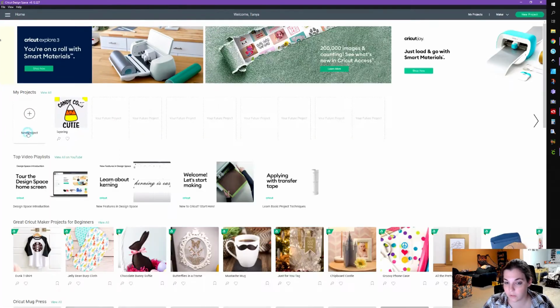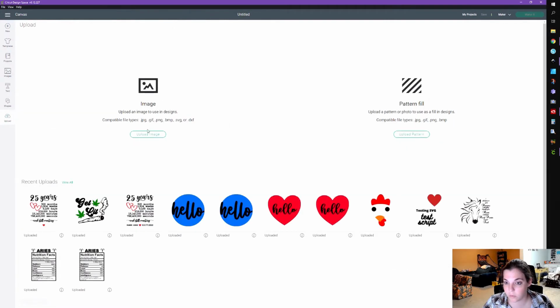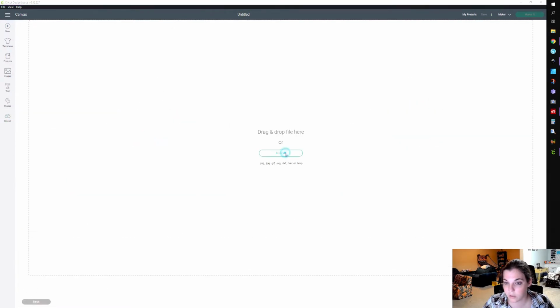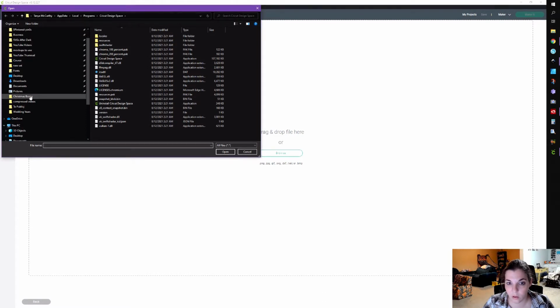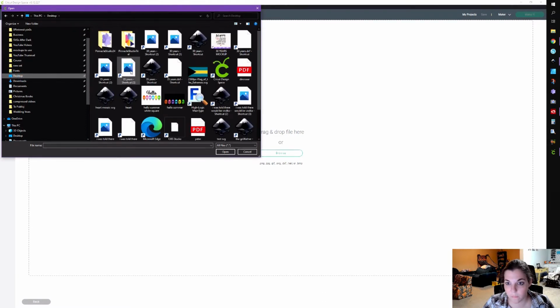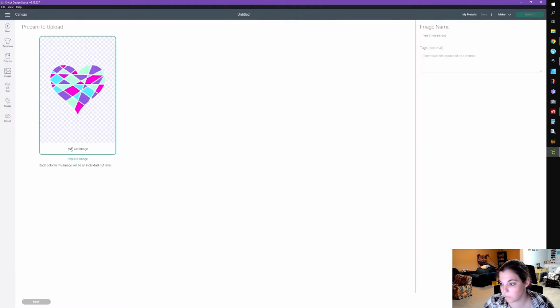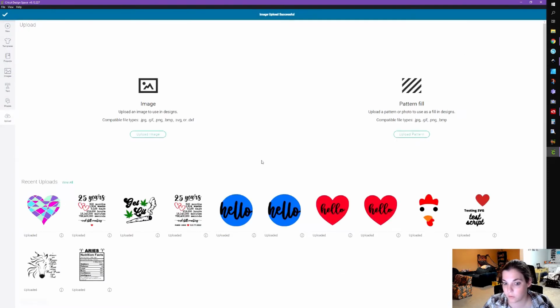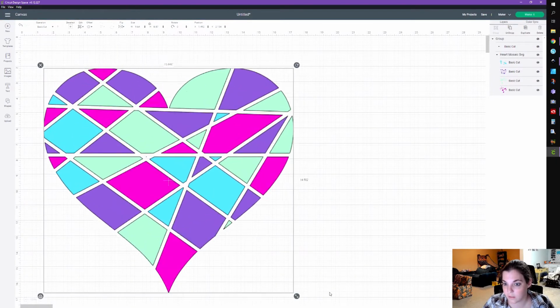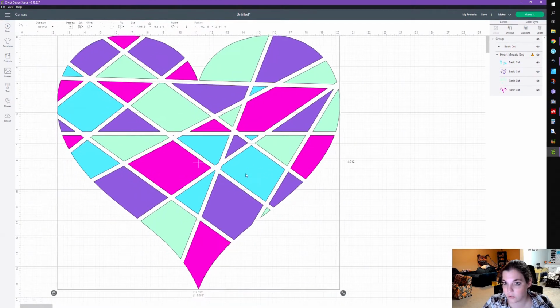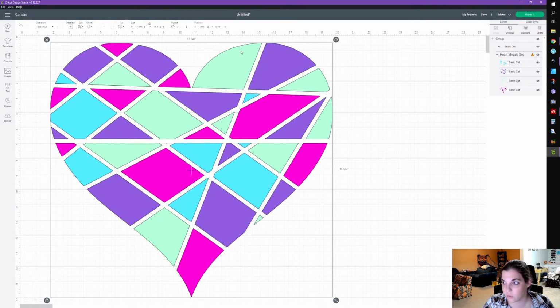And I'm going to click on New Project, and I'm going to click on Upload, Upload Image, Browse. I'm going to go to the desktop, open this up, click on Upload, click on this, Insert Image, and you can see the mosaic image here with all the colors that we've chosen. That's all you have for creating mosaic shapes within Inkscape.